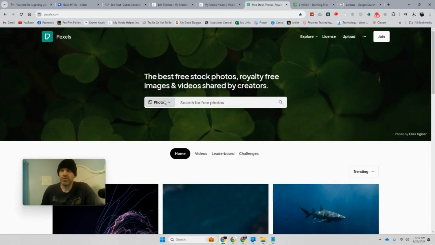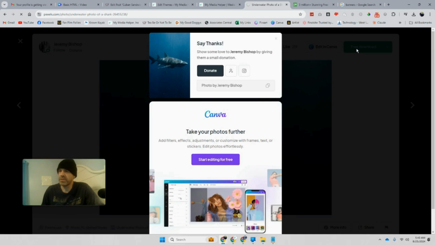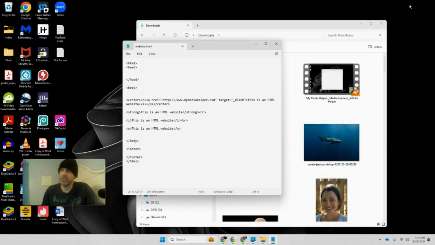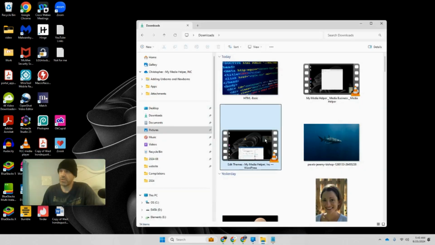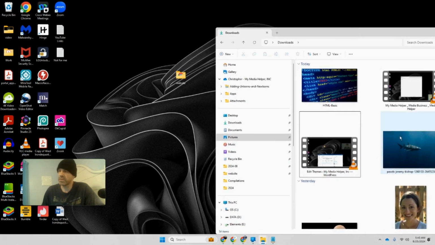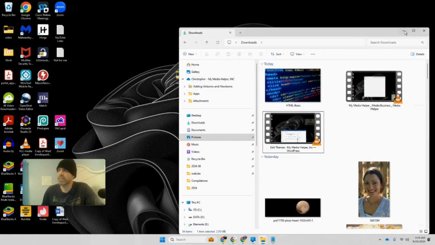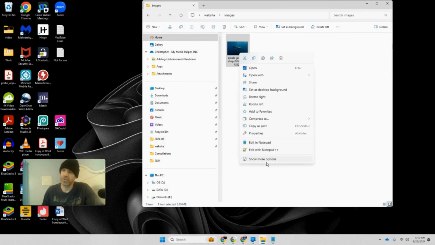You can just search for photos, get the photo that you want off either of those sites, and then download it. It's probably going to be huge. That went to my download folder, so I'm going to close all this. Download, so there it is right there. Then I'm just going to bring it over here. You'd probably have to cut it down or edit it, but in this particular case, I'm not going to worry about it. I'm just going to put it in images, and actually I'm going to rename it. I'm just going to call it Shark just to make life easy.